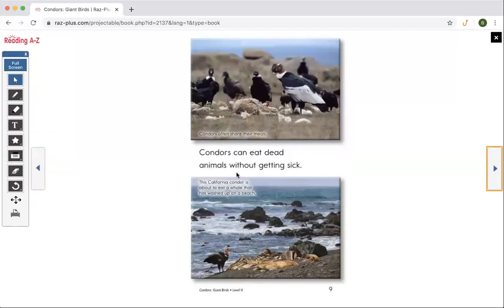Condors can eat dead animals without getting sick. So I'm going to start with the top picture and I'm going to read the words under it. The caption, condors often share their meals. Well, that's nice that they share with others.